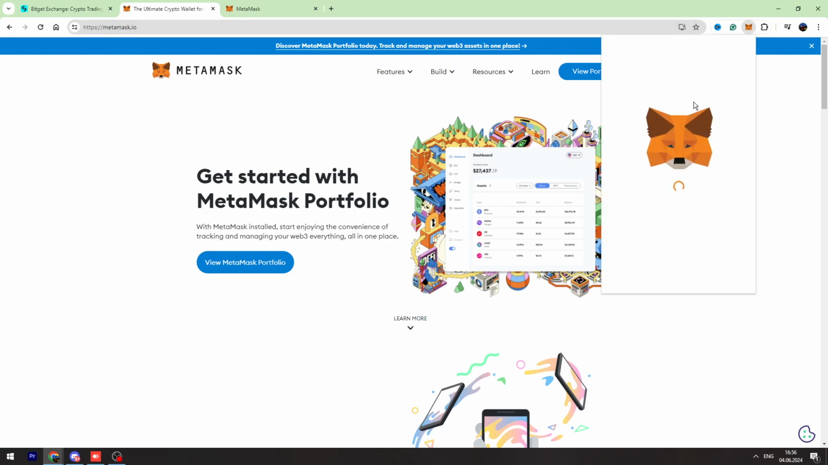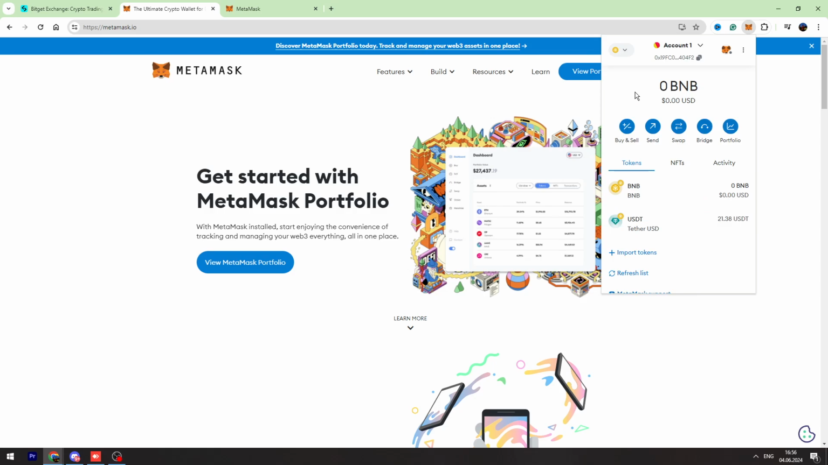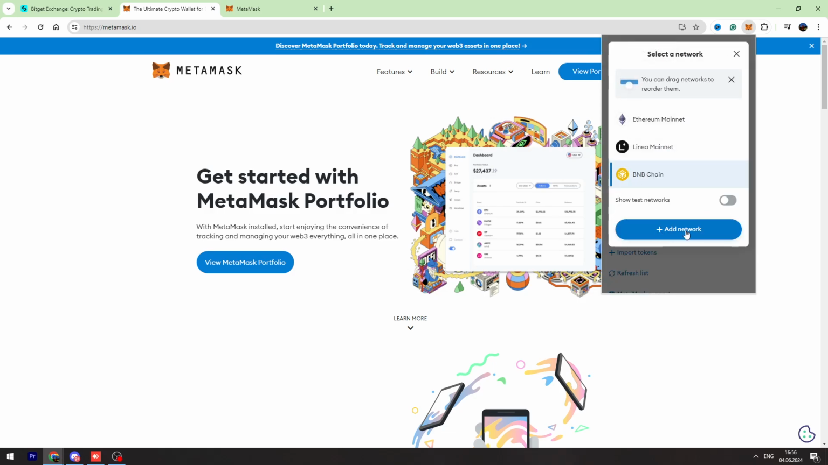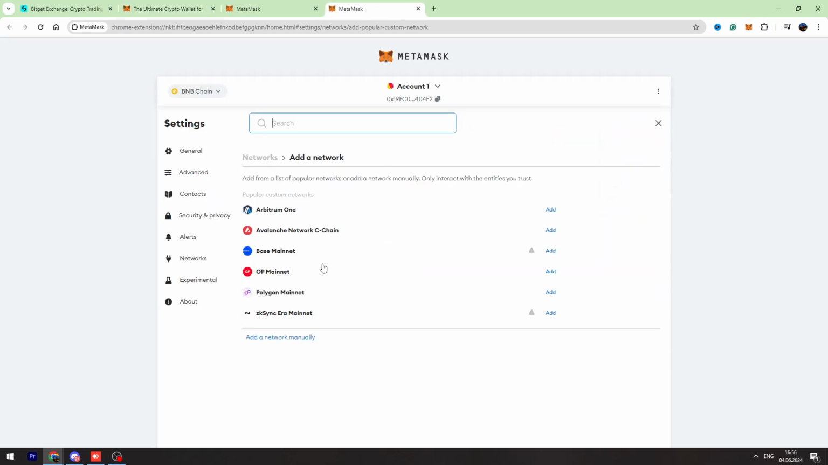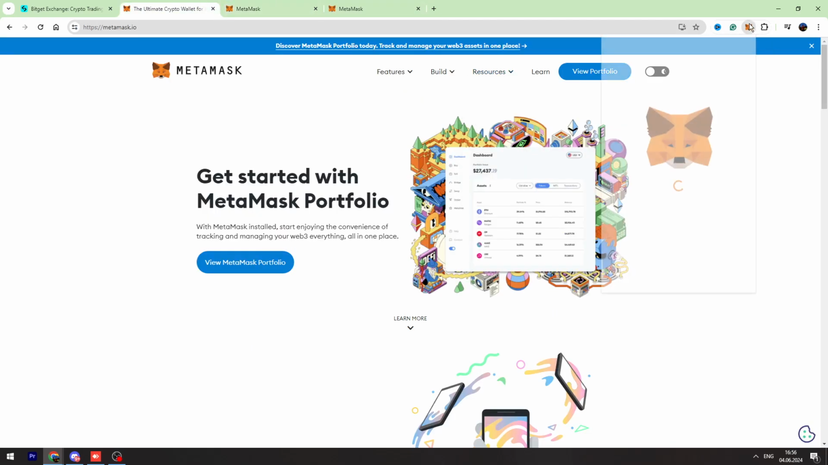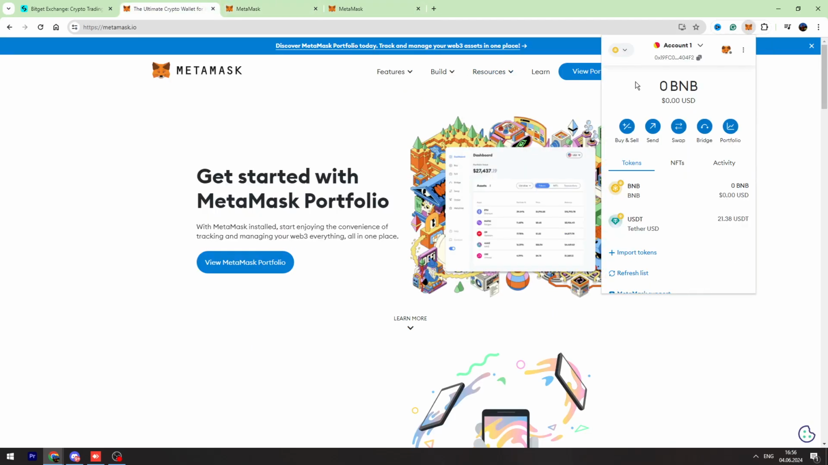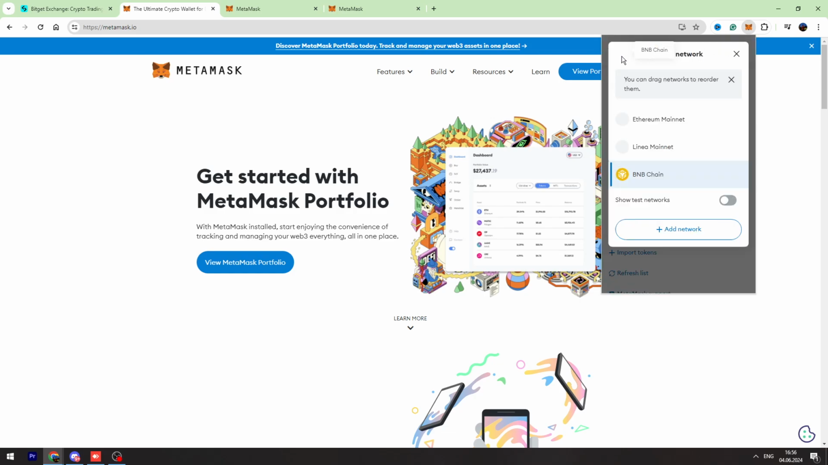First of all, you should make sure that you have got BNB chain installed on your MetaMask. If you don't have it, you can go here, add a network, and you need to find BNB in the list. Once you find it, click the add button and you will install BNB chain on your MetaMask wallet, guys. So when you go on MetaMask, you need to set your chain on BNB right here.